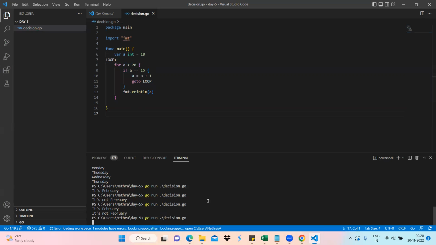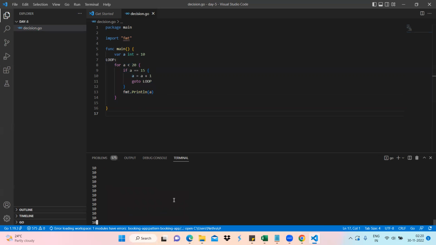Let me run this program. Oh, it's infinite. One minute, I will stop that. Otherwise, it's taking the memory. Goto loop. No, one second.